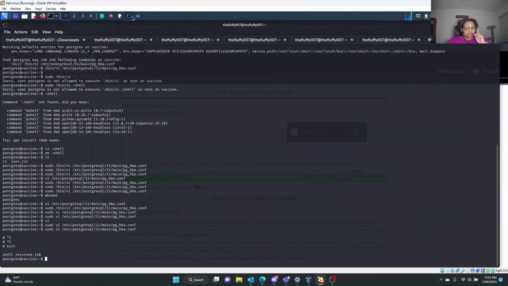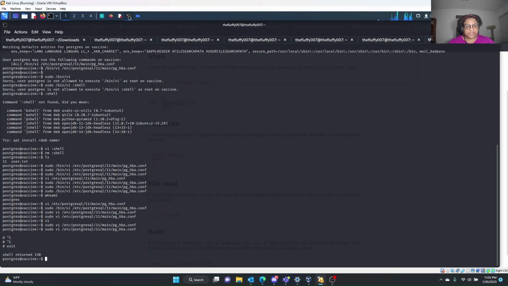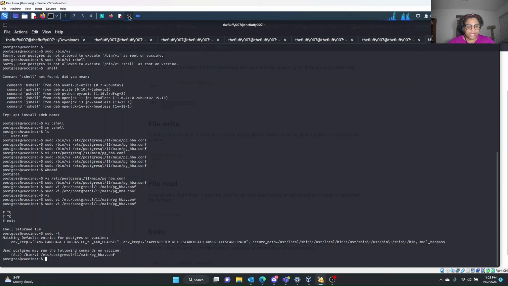Okay. So I figured out what I was doing wrong. I was trying to save, because we're going to execute this, inside of the configuration file, which wasn't correct. So we know from the sudo -l that we can modify this pg_hba configuration file using vi. So what we're going to do is say bin vi.